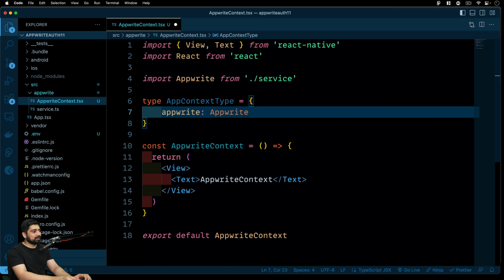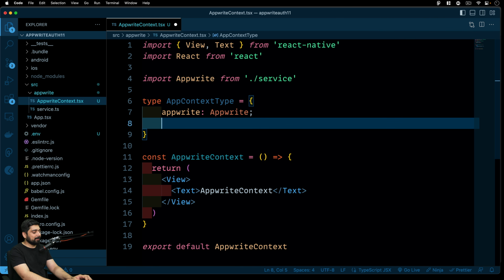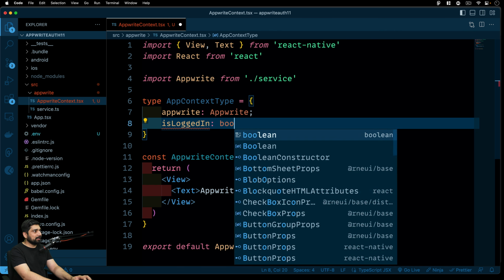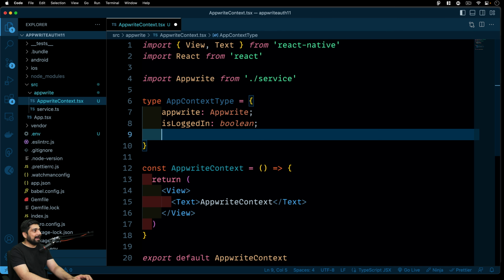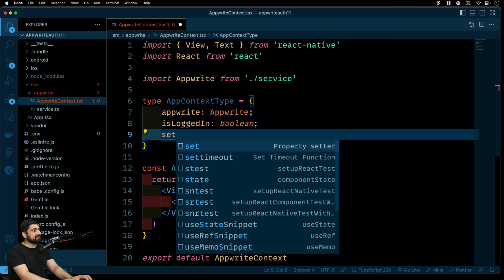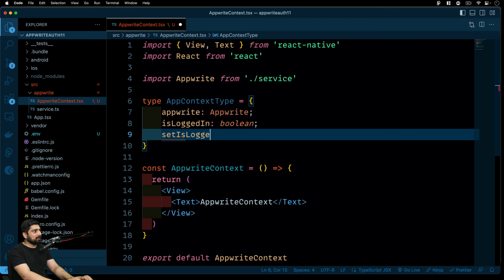So one thing can be this one. Another thing is if somebody is logged in or not. So we'll be saying isLoggedIn. This will be of type Boolean as well. There we go. And finally, we'll be having this setIsLoggedIn.